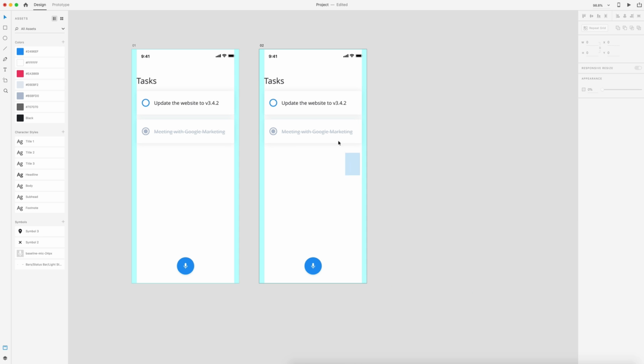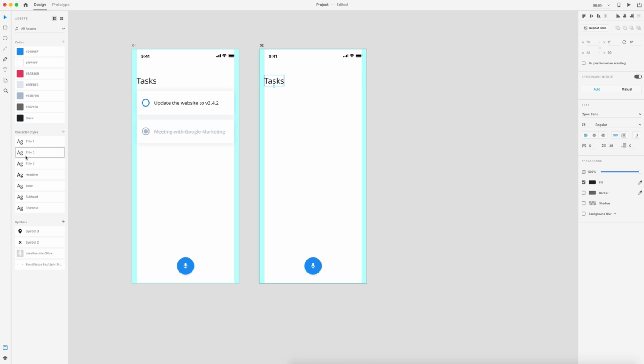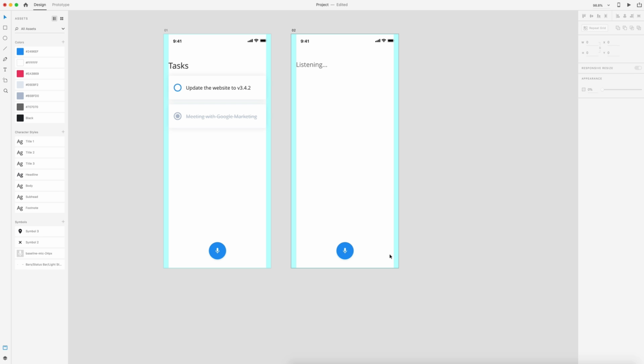For this next area, we can delete these groupings and we'll change the task to a title 2, which is bumping that down to a 22 size font. And since we did that, I'm gonna make sure we still have 90 spacing from the top. We're also going to change this to the standard Adobe XD gray. And we'll change the text to listening dot, dot, dot.